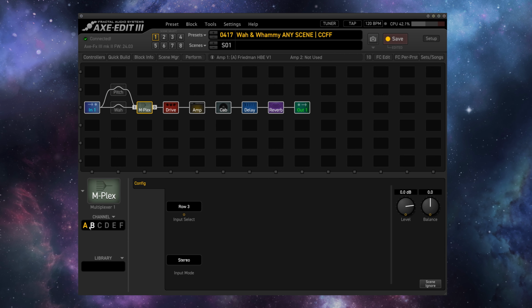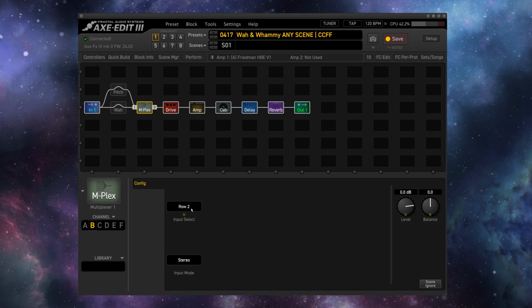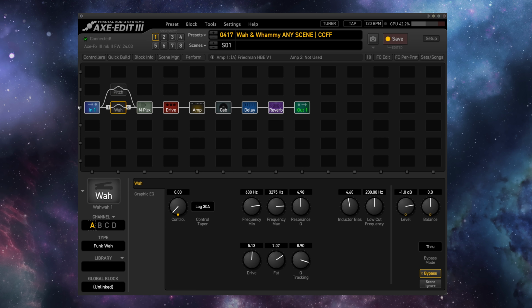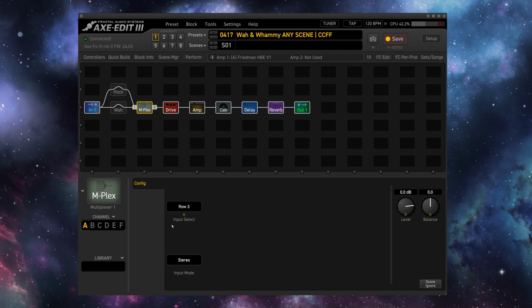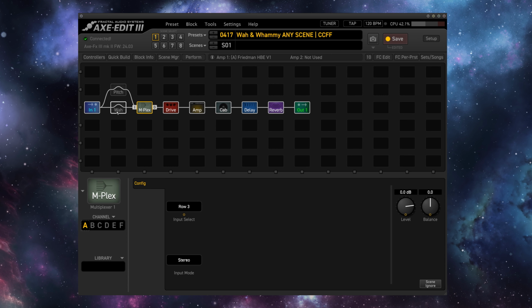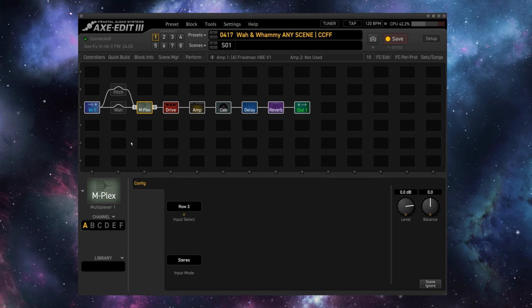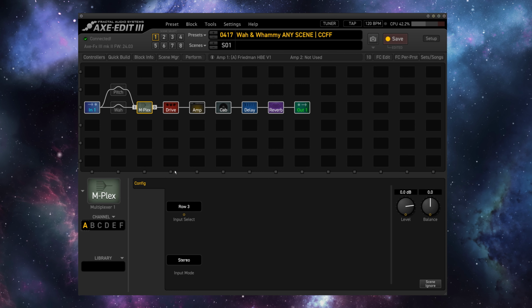So I am setting the multiplexer channel B to be row 2. I have my wah pedal on row 3. So I'm setting multiplexer channel A to be row 3. So the wah is our primary effect, channel A, and we're using that most of the time in our preset.